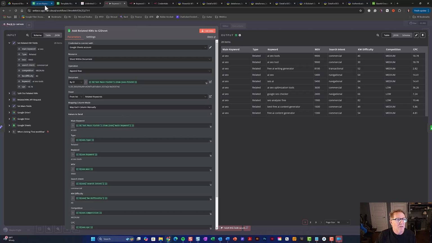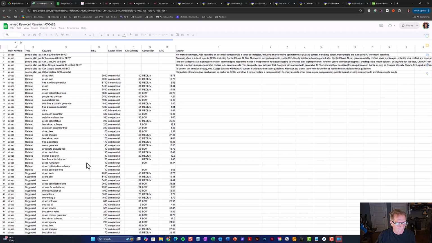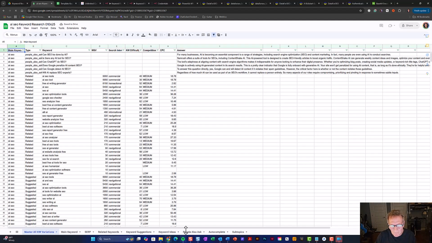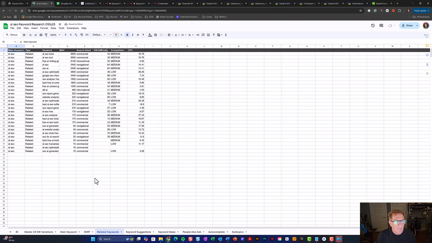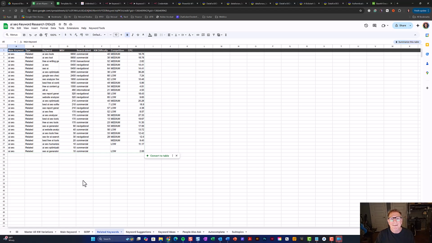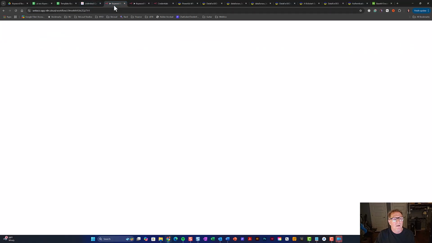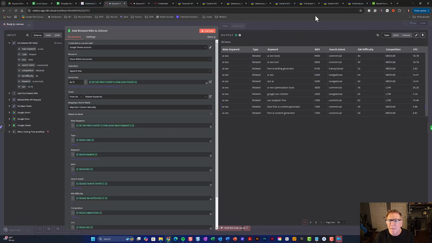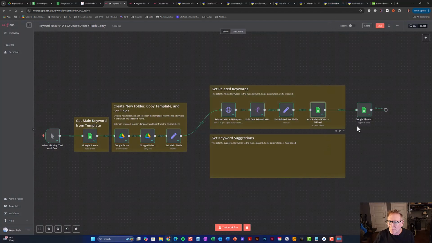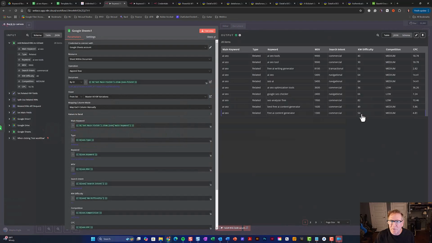So that would be related keywords. And actually I've run this a couple times and I think there's some duplicates here, but anyway, it's putting it into that sheet. So going back to the workflow, it's putting it into that sheet. Now I want to put it into the master sheet within the main sheet.